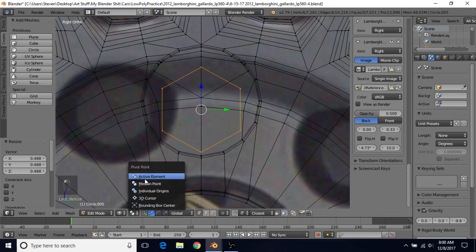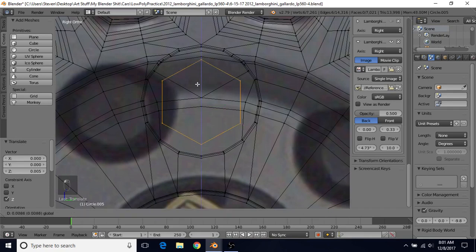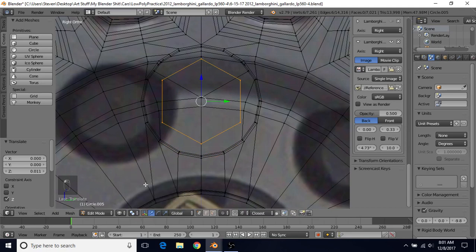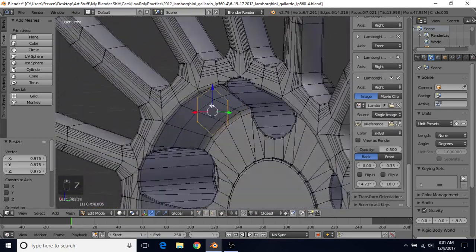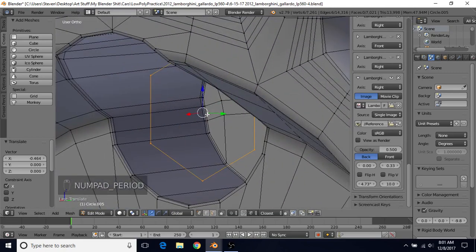So we're going to switch this to individual origins and grab it on the Z-axis. First, you need to make sure this is relatively centered. And then to perfectly center it, grab it on the Z-axis, hold Control and snap it to this point. Switch it back to median point. I think this is a relatively close size for this bolt here. I'm just going to move it into position to where the top of the bolt should be.